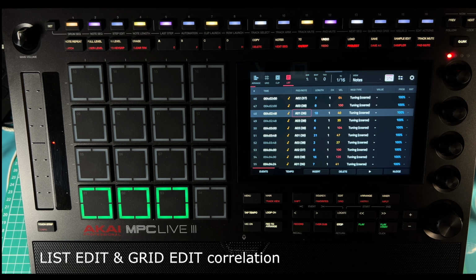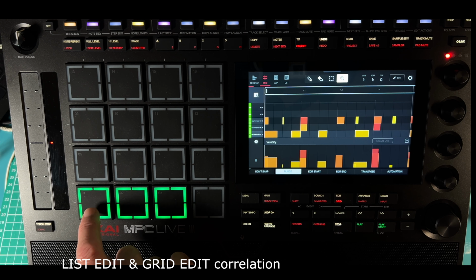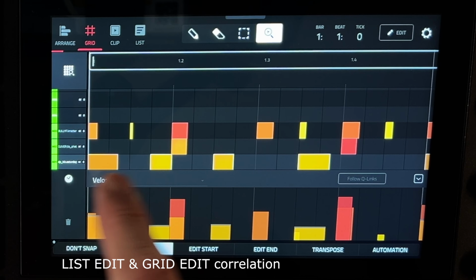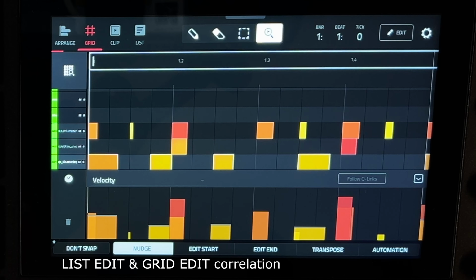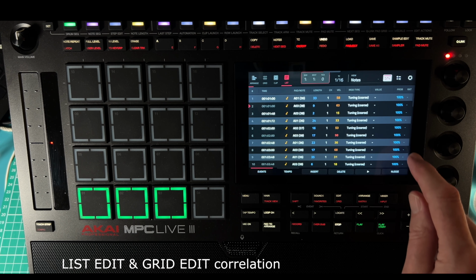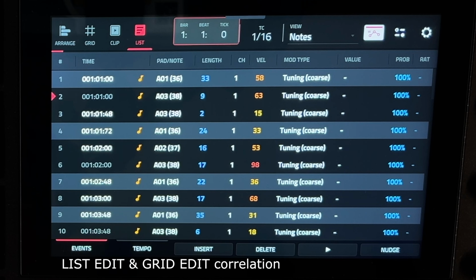This is exactly the same as if you selected them in the grid. So if I go to the grid, now I've selected all those kick drums there with pad 1. If I go to the list edit, you'll see they're all selected there.